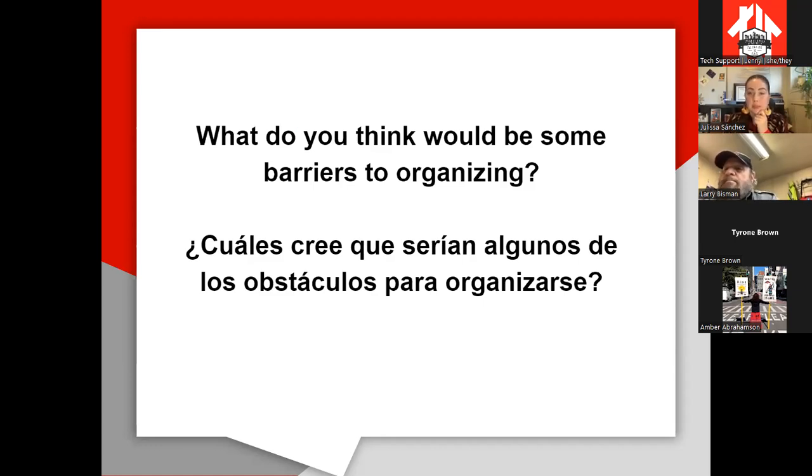Absolutely. Lack of enforcing your tenant rights. People being unaware of their rights, worries about public perception, especially if it could potentially affect your livelihood, your job. Absolutely. And isolation. Fear of retaliation. Absolutely. Wow.